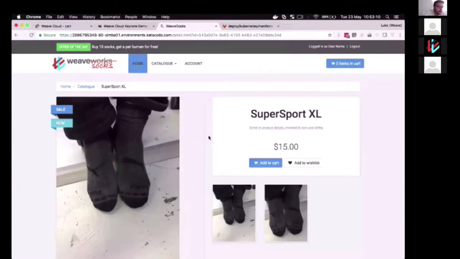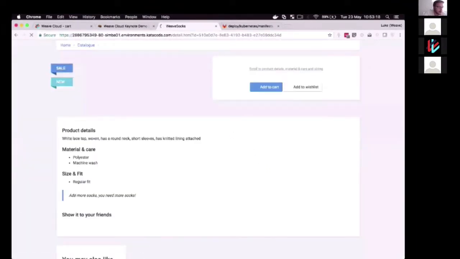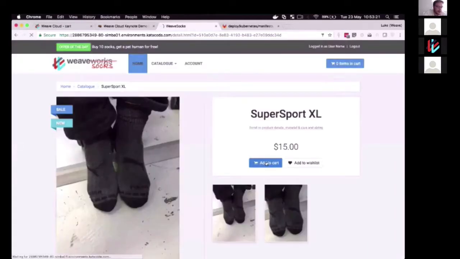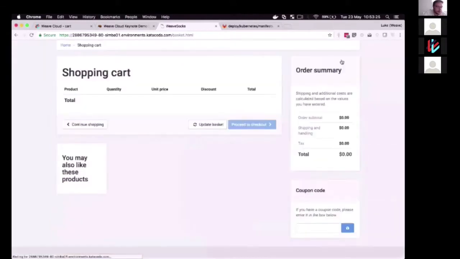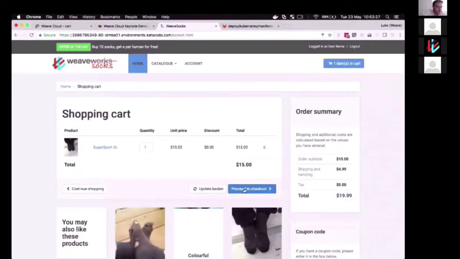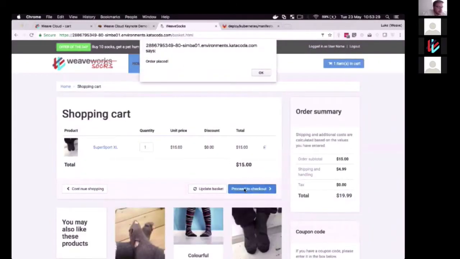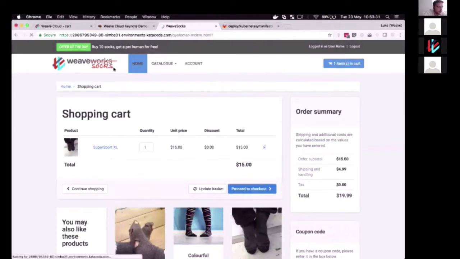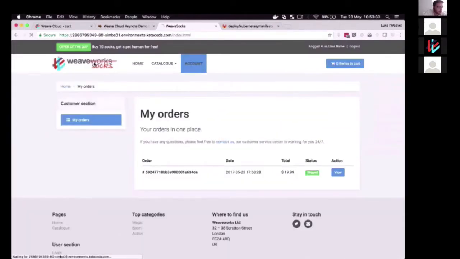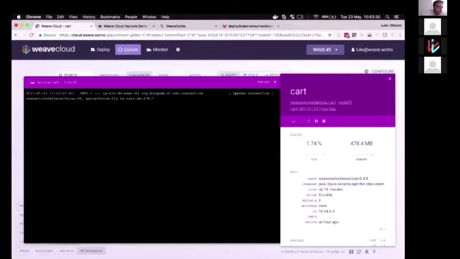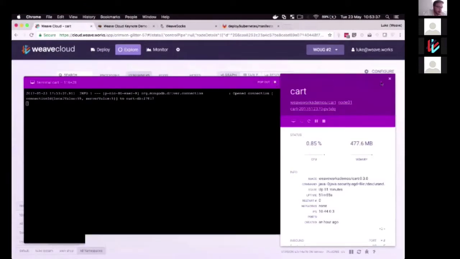And in just a second. My internet's being slow here. I can click Add to Cart. And it looks like it works. So I'm now able to buy some socks, which is great because that's what I wanted to do. I can proceed to the checkout and place my order, go back to the home page, and that looks like it's much happier now.